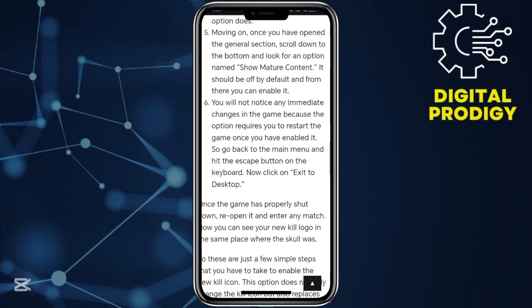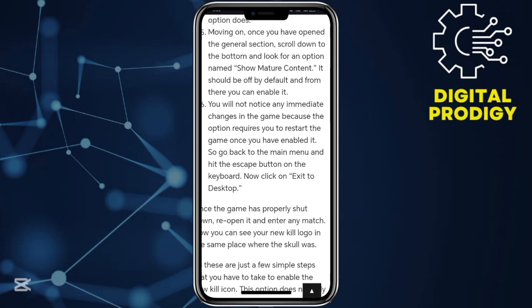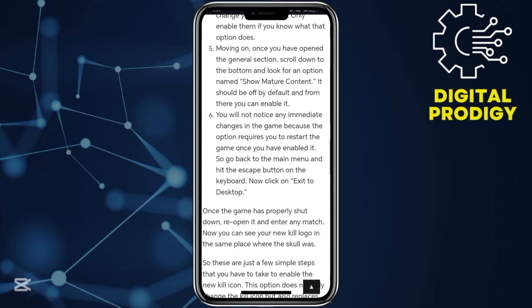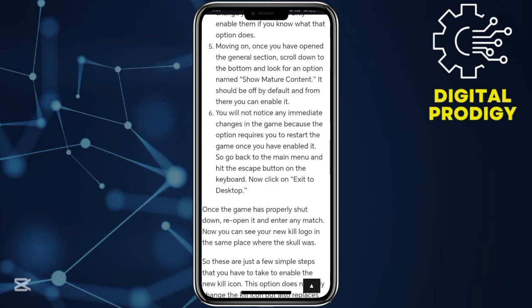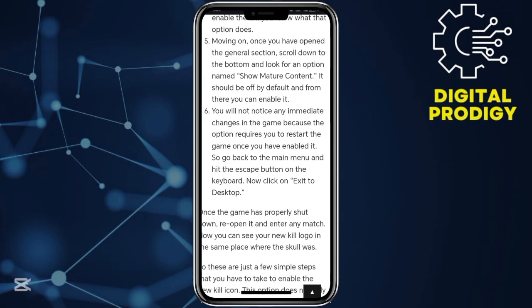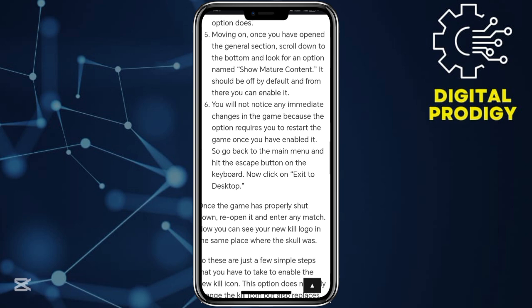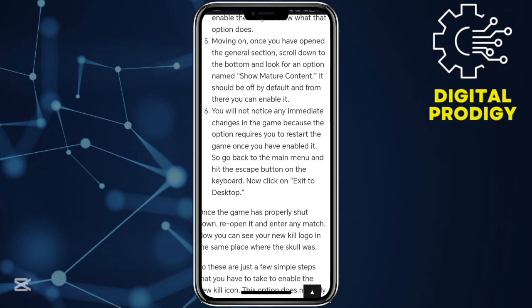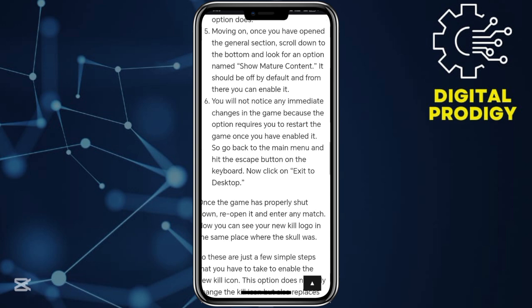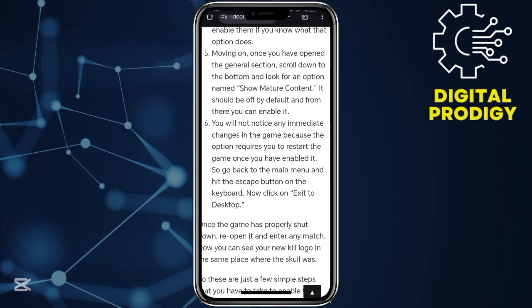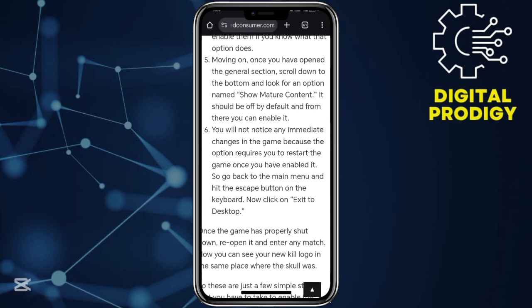Now the last step guys, this one you should be careful with. It says you'll be notified immediately of any changes in the game. This means if at all there's any change in the game, you'll be notified. And once you don't get this notification, it means it hasn't worked. So after that, you can go ahead and restart the game. Once you restart the game, you'll have done it.